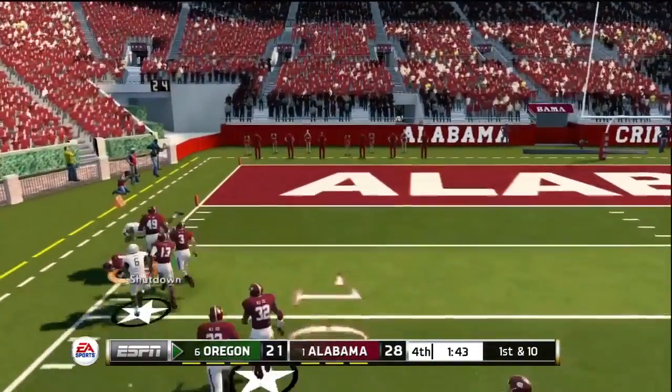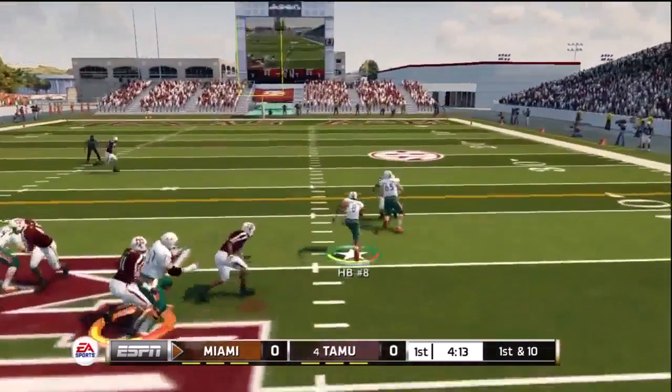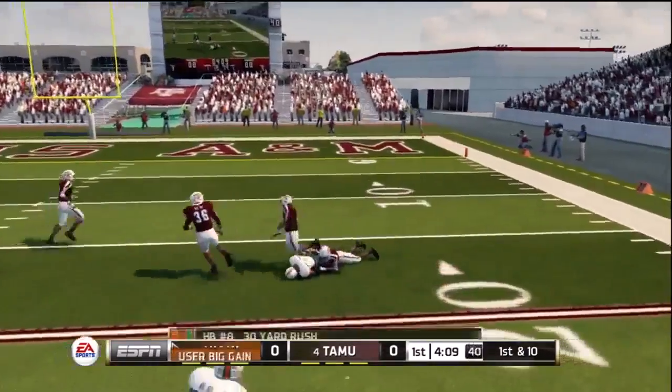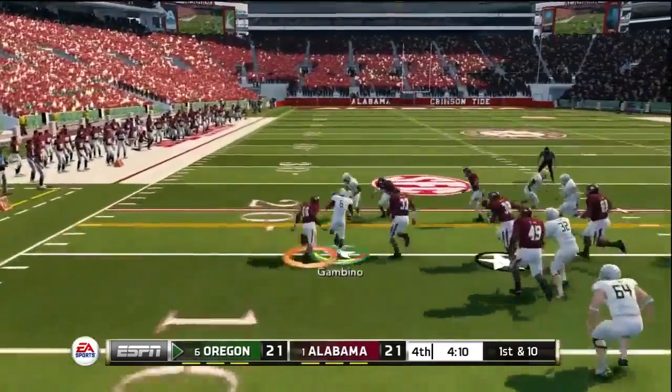Now here, as you can see, one-on-one coverage, I break free and pick up huge yards. And just look at these. These guys don't miss blocks. They just don't. And really that's why I decided to run a full scheme around that one play.